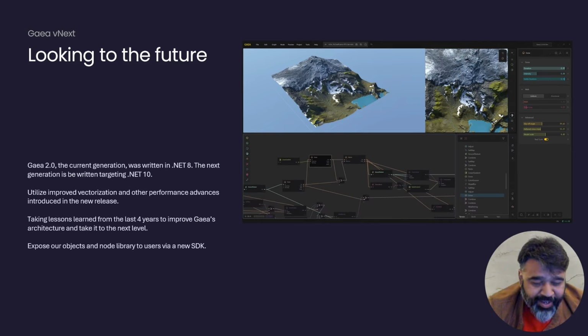We're also going to take the lessons that we learned both from our own work and from what users have said over the last 4 years to improve our architecture. And then the higher goal is to expose all these objects that we've talked about, and our node library, through a new SDK so that others can build on top of what we have created.